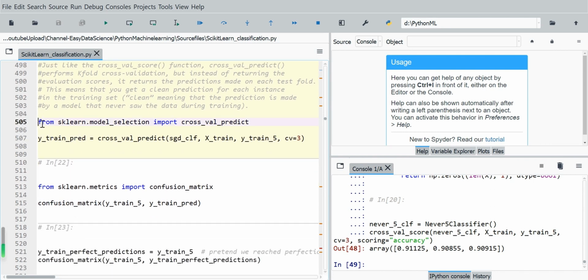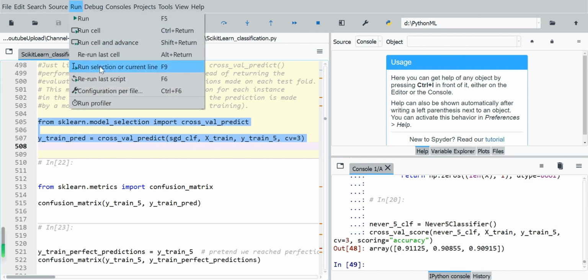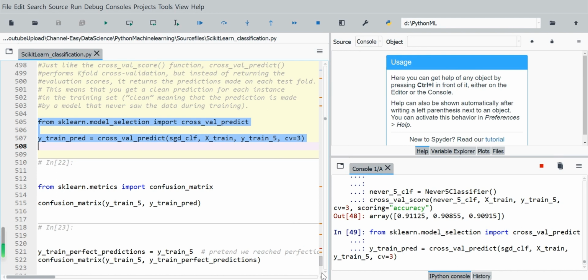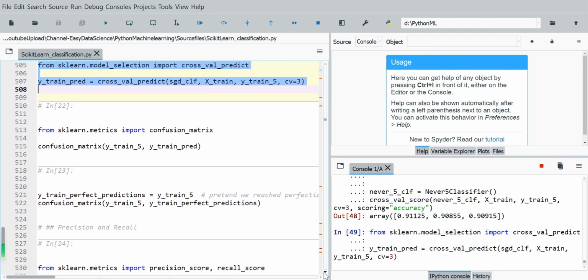From this line of code, we will focus on the confusion matrix. First, we import the module cross-validation predict, then we create the results of the prediction with cross-validation. Actually, this focuses only on the training data. So in the confusion matrix in this video, we focus only on the training data, the X train, y train. We do not use the test data, which has been used in the classifier in another video.